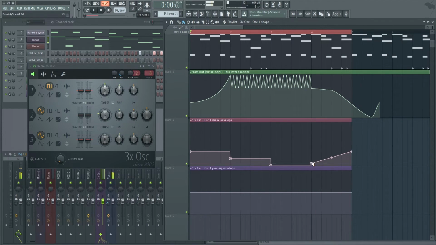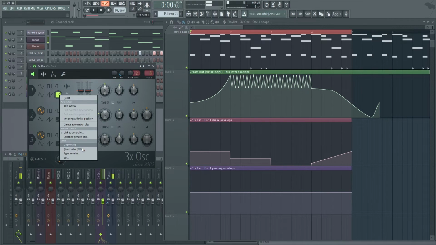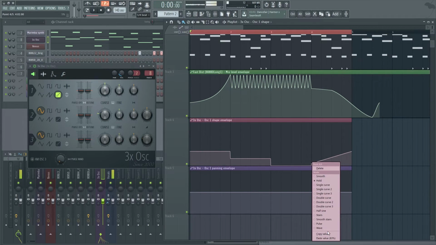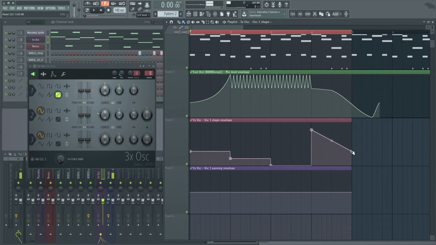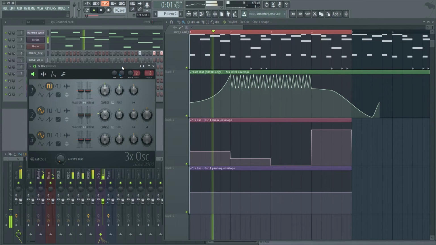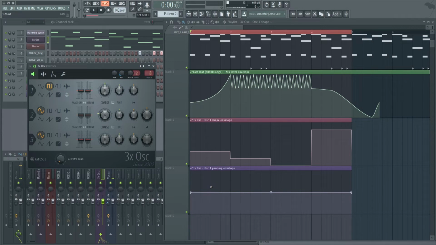Let's keep this. How about we do a random? Random. This is basically a noise thing. Copy this value, paste this, 83%, and put this on hold. So notice when we play it, it will change the shape. Awesome. Did you see it functioned? And it's possible because, yeah, automation clips, it works with everything.